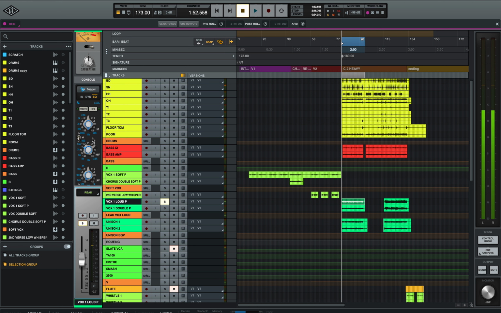So pretty much the chain for each of those is the same. I'm running through Oxide, the API console emulation. I'm boosting 1.5K, 4 dBs of that on each of these. So that's one track. Let me play the next one.